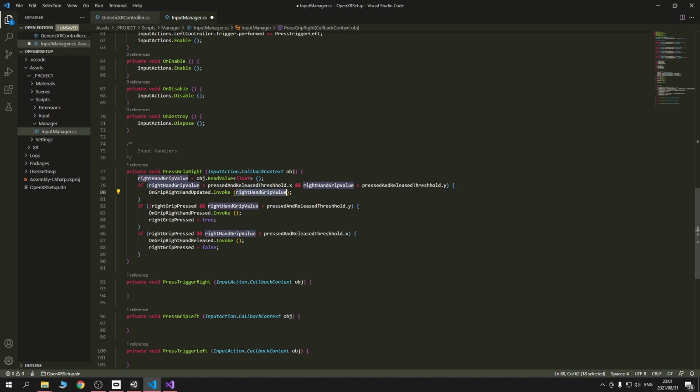And then we're doing another check to see if our right hand value is greater than the max value. It means that we are then pressing the controller, and then we just set that to true so we don't fire this event more than once. And if we've already pressed the grip, and our right hand grip value is now below the lowest point of the threshold, we do a grip released and set that the grip is now released.